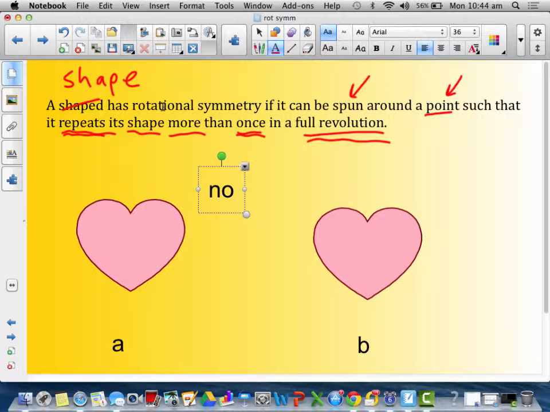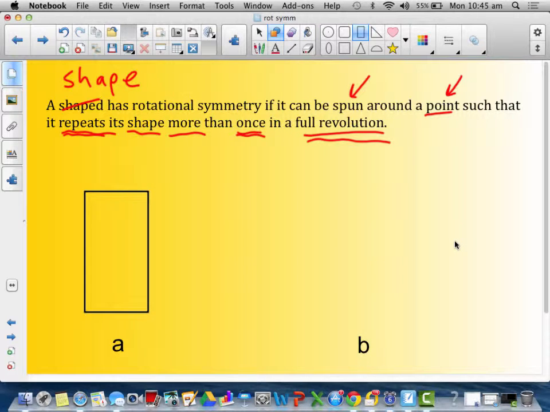Okay. I'm going to give you some now to check yourself. Let's see how you go at that. Here's a good one, Mr. Rectangle. Does Mr. Rectangle have rotational symmetry? Does shape A, if you turn it around, become its own shape again more than once in a full revolution? Go on, does it have rotational symmetry? Pause me and work that out.